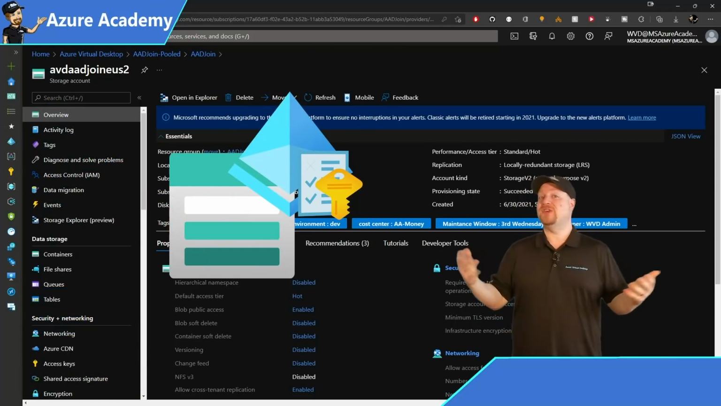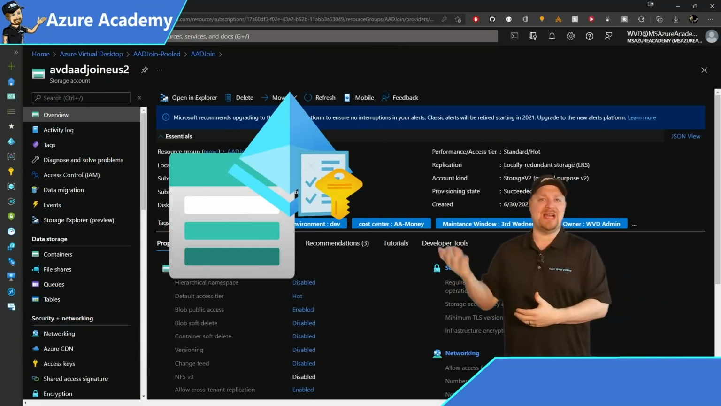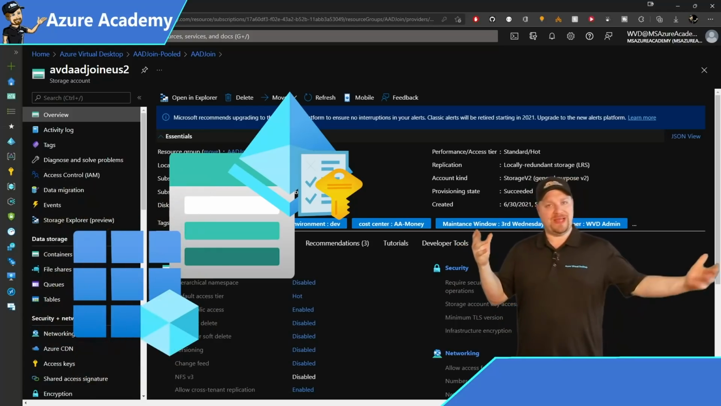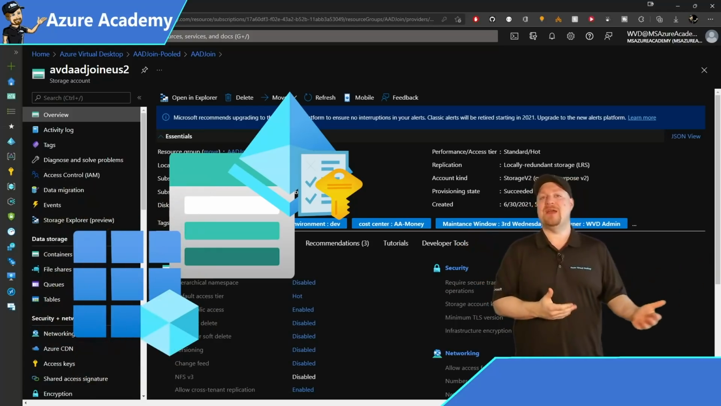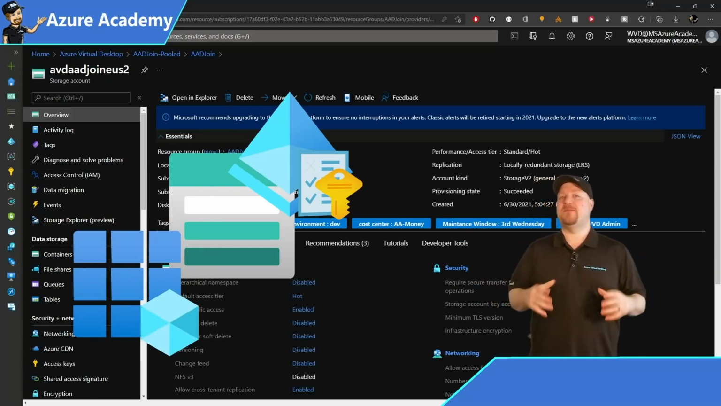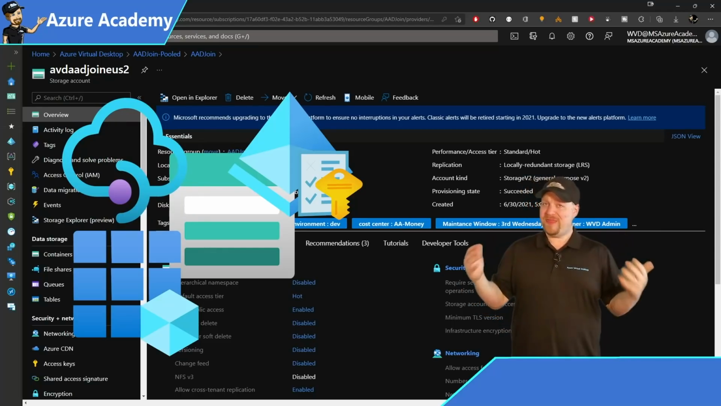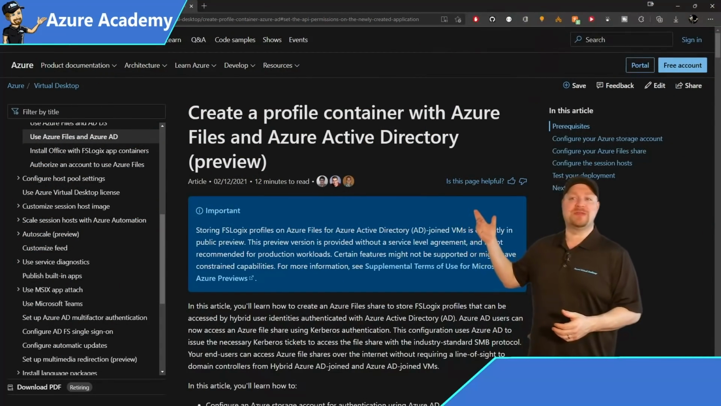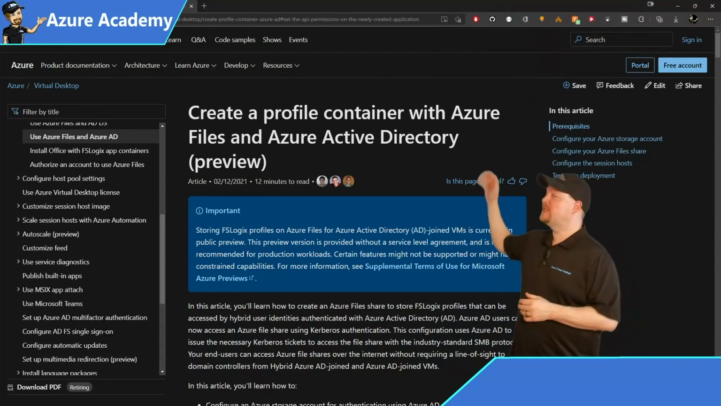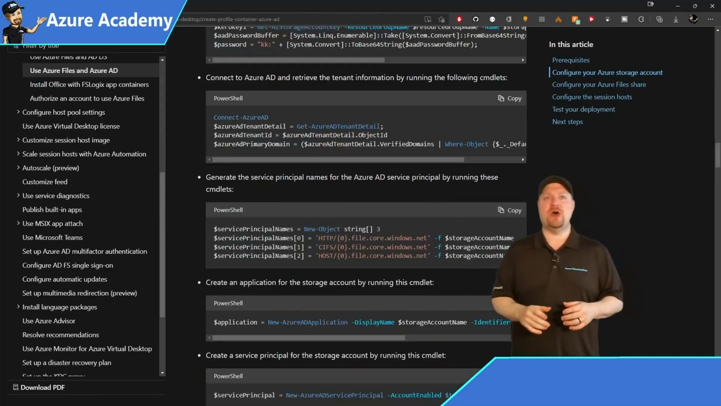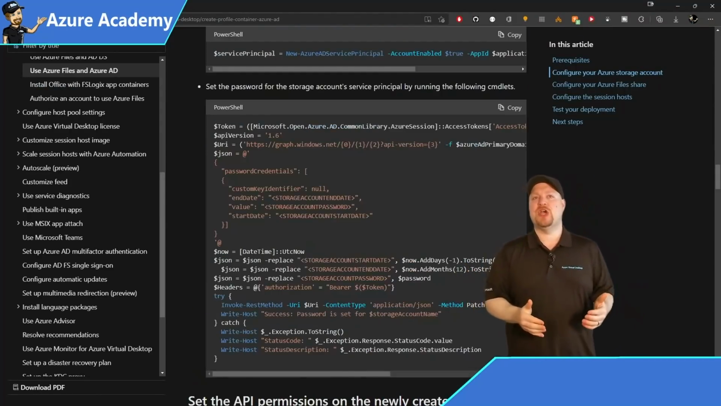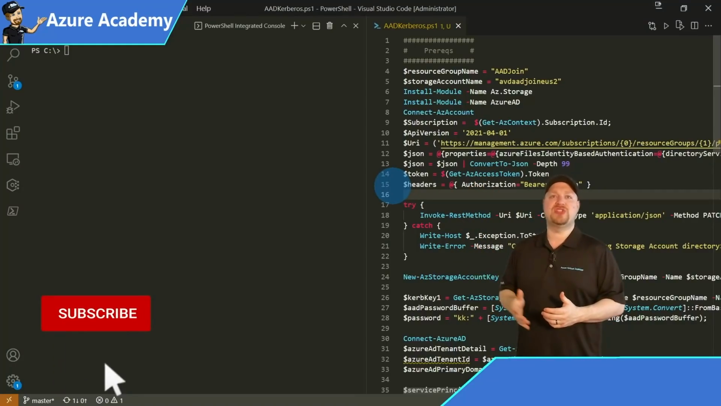Now that we have a storage account, we need to create that Azure AD application so that Azure AD has something it knows how to talk to. Then we're going to have to set up all the right API permissions to make that communication work. And thankfully, that process has already been scripted out for you here in the Azure documentation. What I've done here is copied all of these different PowerShell blocks and put it into VS Code. And then I can just run the script.